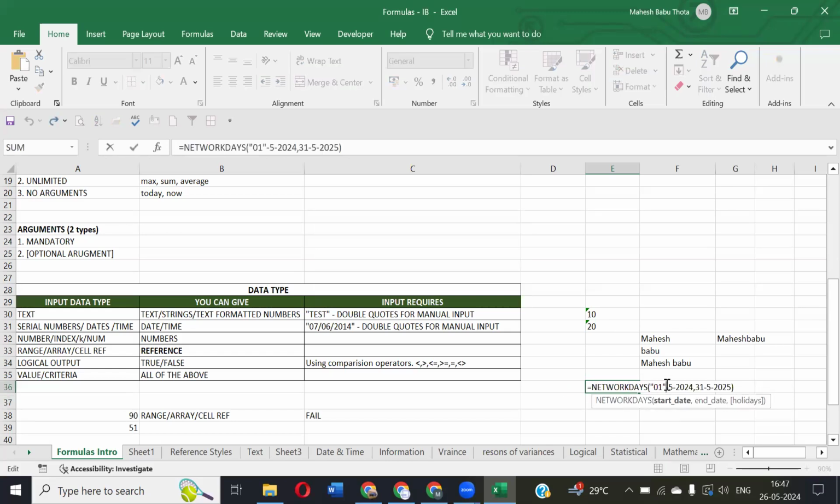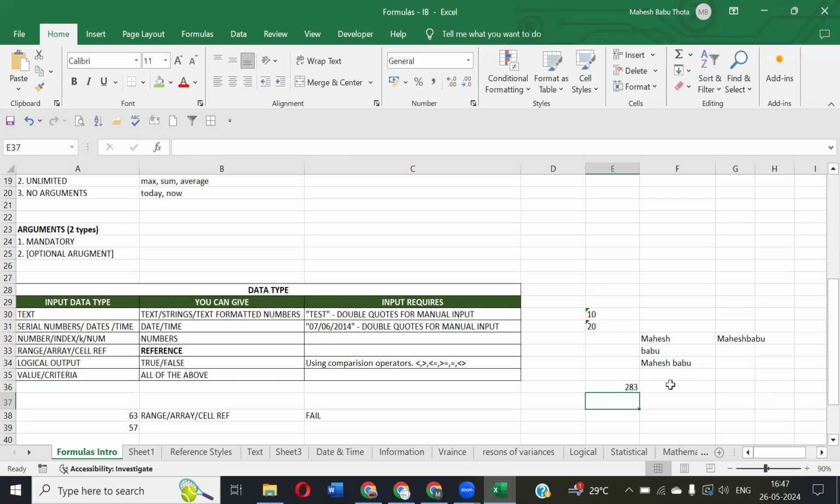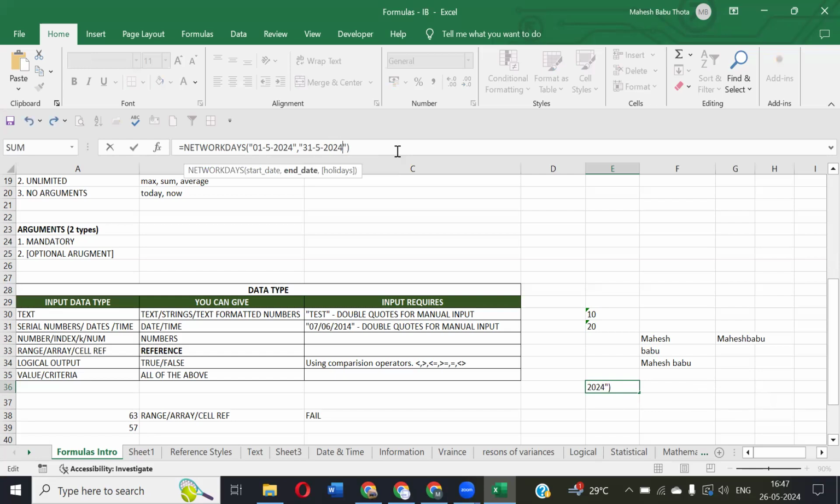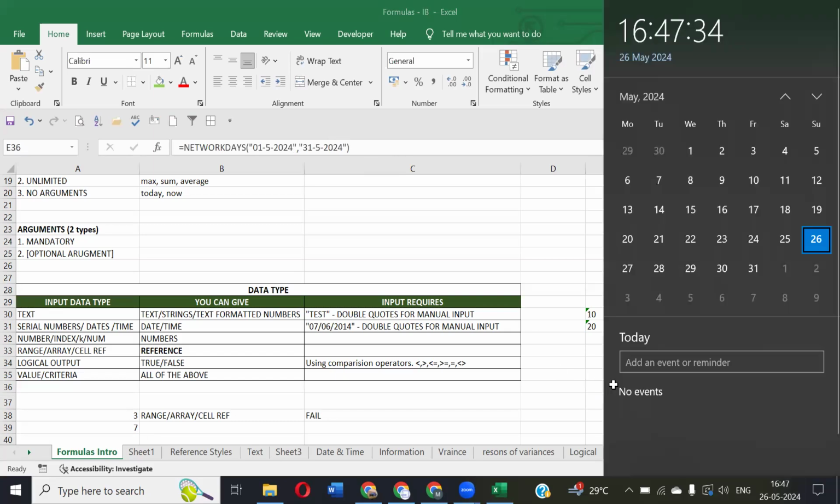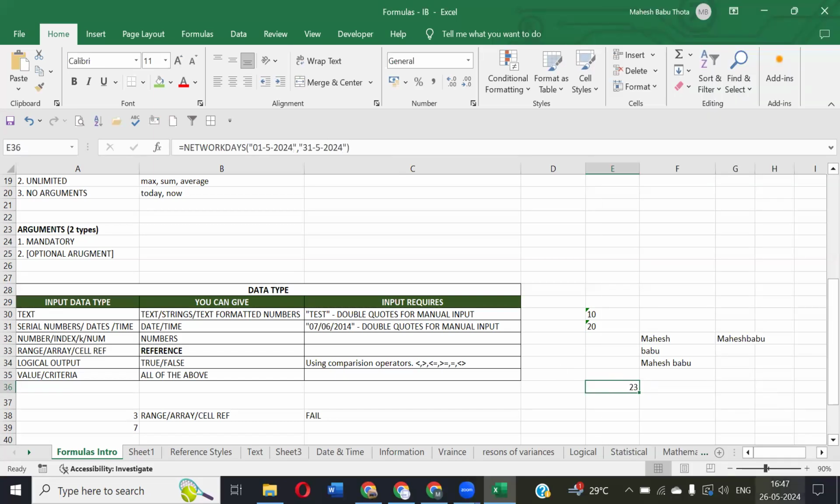Even if it is a date, we still have to use double quotations. So let's write within double quotations the starting date, ending date. Now it's showing 283 days. It's 2025; let me take it as 2024 itself. Yeah, 23 days. In this current month, May, how many net working days do we have in total? 23 days, by excluding Saturdays and Sundays. So even a date can be used, but when you want to input it in the formula manually, we have to use double quotations.